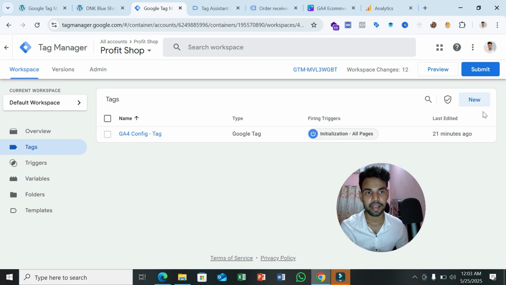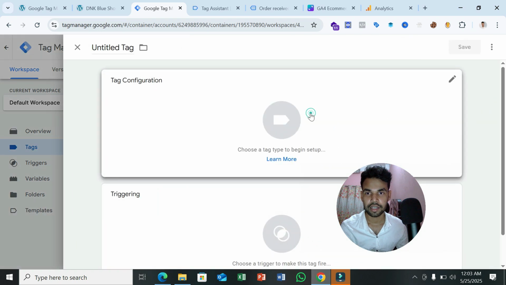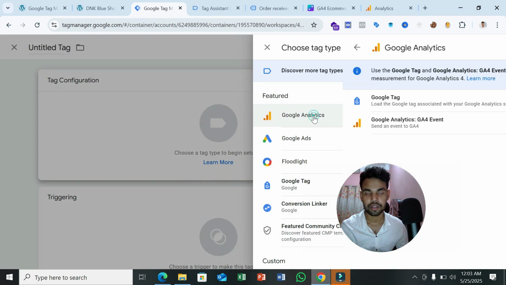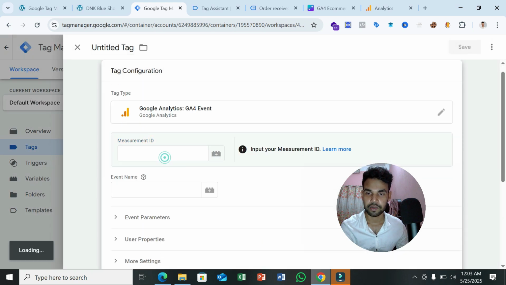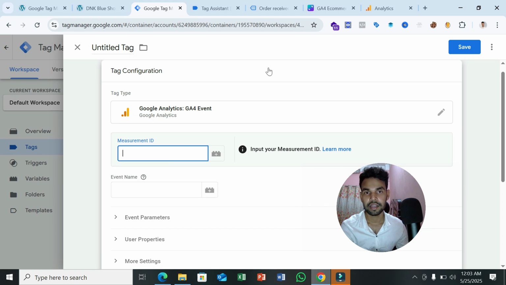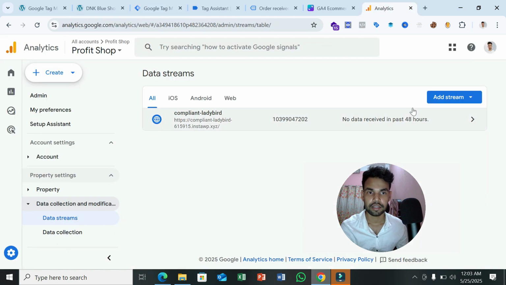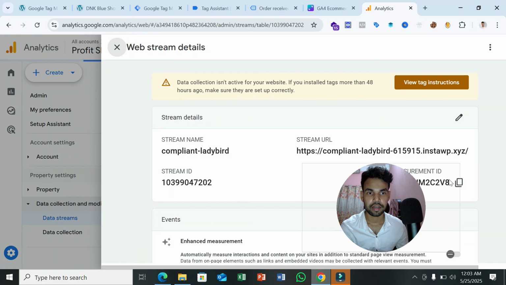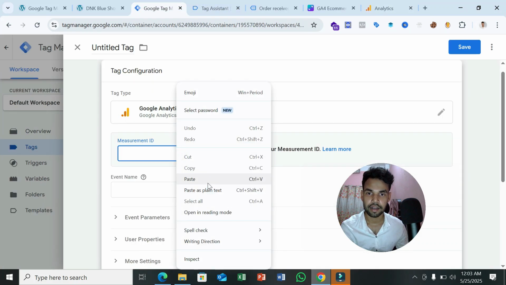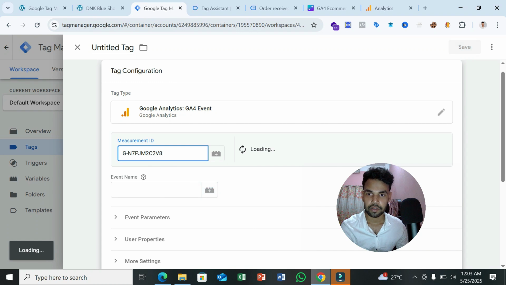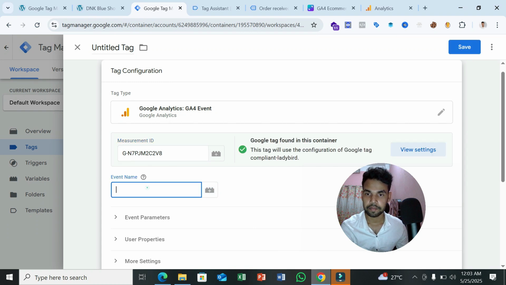To set up your tag, go first to the tag section, select tag configuration. Now we need to select GA4 event, and here we need to paste our GA4 measurement ID again, but we can also create any constant variable and assign it here. But let me show you how you can just copy your measurement ID again and paste it here. Okay, it's almost done. Now event name.